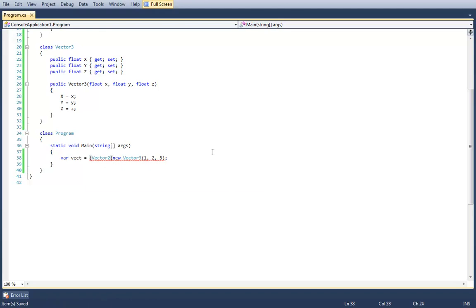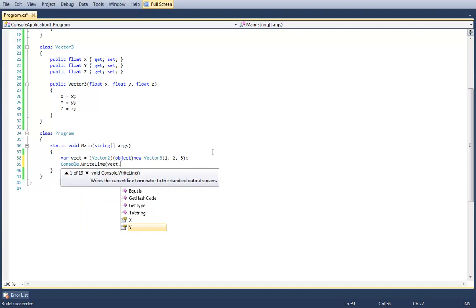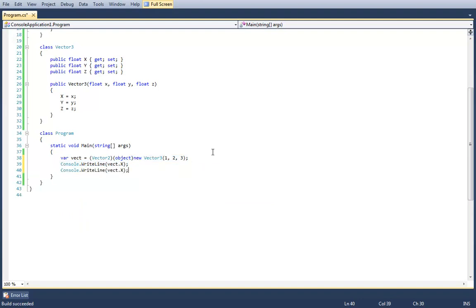An interesting side note, however. Can anybody tell me why this code compiles? And can anybody tell me the output to this program? So why does this code compile, and what does this code print? All right, we got a 1, 2.